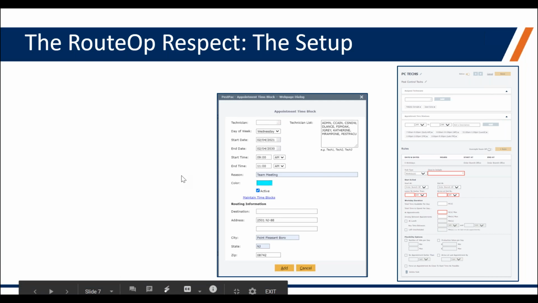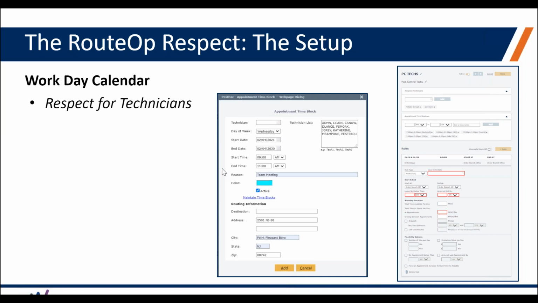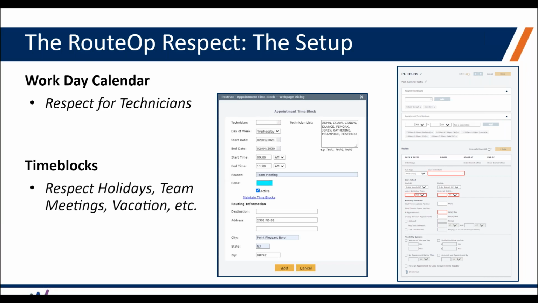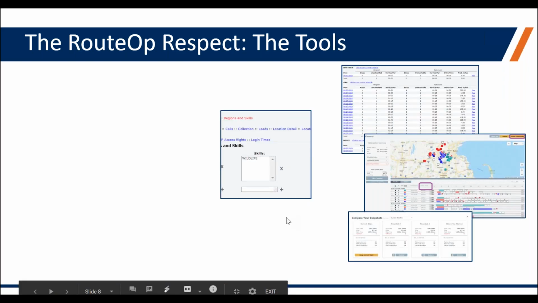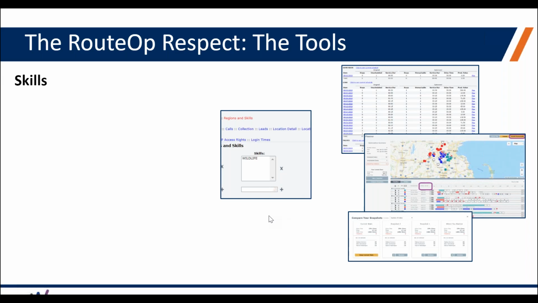Just some of the cool things about RouteUp is that you can customize it for each individual technician. The workday calendar is their typical day. Anything outside of that typical day, like if you have customers that have special scheduling constraints, certain times or time windows or set days, you can define that within their individual service setup. So if we click on the next slide here, here are some other tools that it respects.